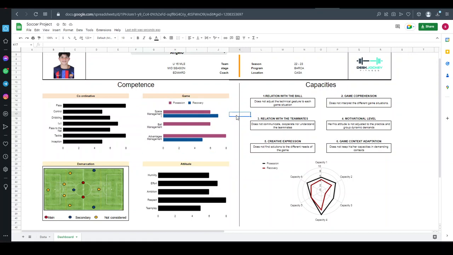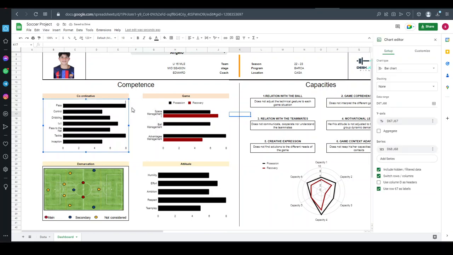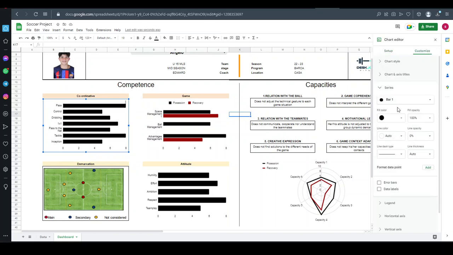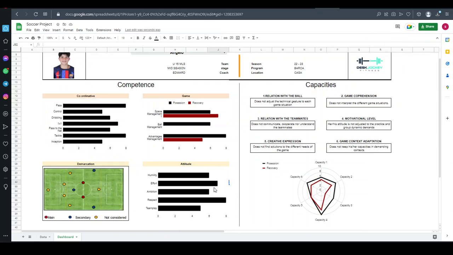So let me press Ctrl Z here. Okay, similarly you can change here: go to this Edit chart, Customize, go to Series, and now when you click here, you see Series and you can give color. Okay, in this way you can change the color of this bar chart.